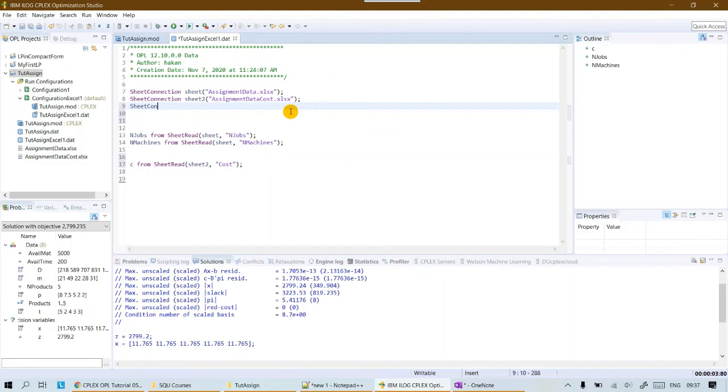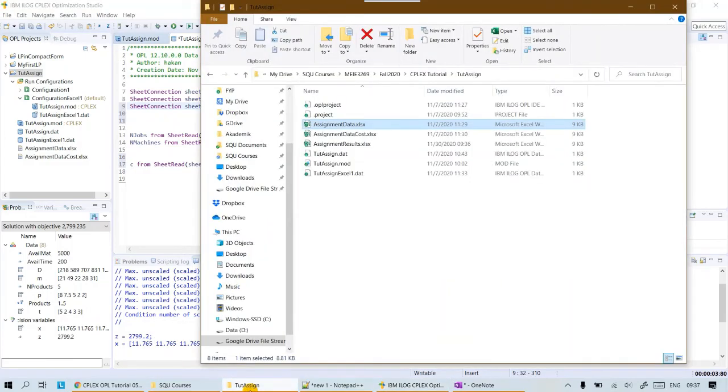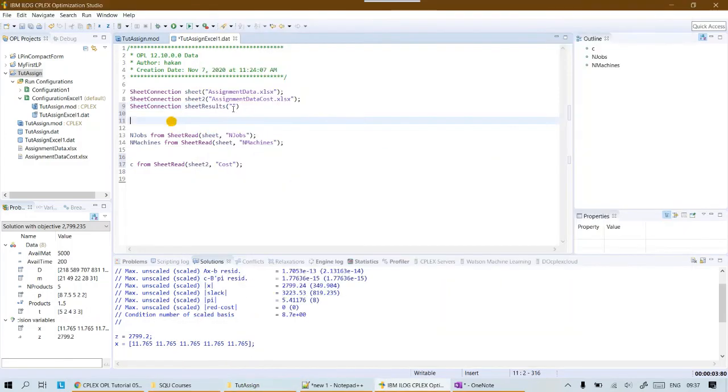So I will write sheet connection, and this time I will say sheet results. So this will be the reference name for me. And since the file is under the project folder, I will not give the path, but just write the name, which is assignment results dot xlsx. This file name is very important, it should be consistent. Don't forget these semicolons at the end, otherwise again you will receive error messages.